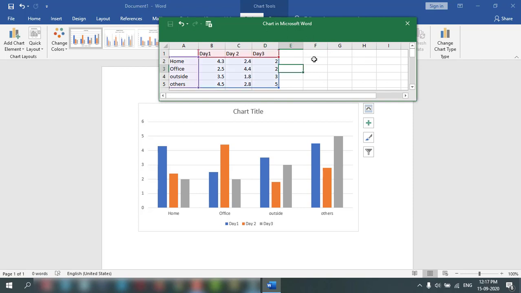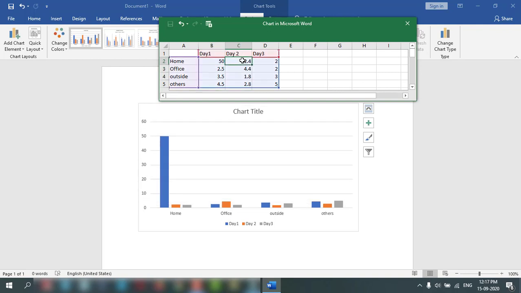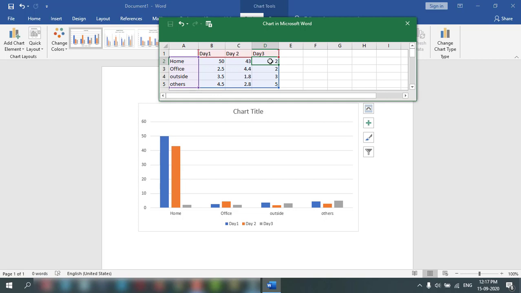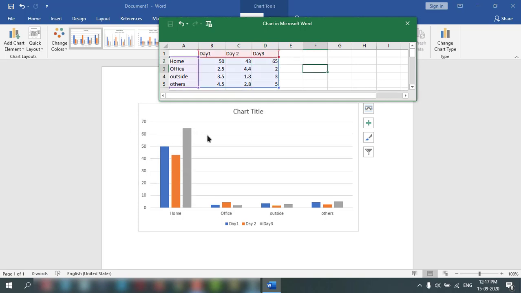Okay, now you can see it is already created. If you want to change the value, it will change it. Okay, like that it will change. You can add more and more here. Like that you can do it.